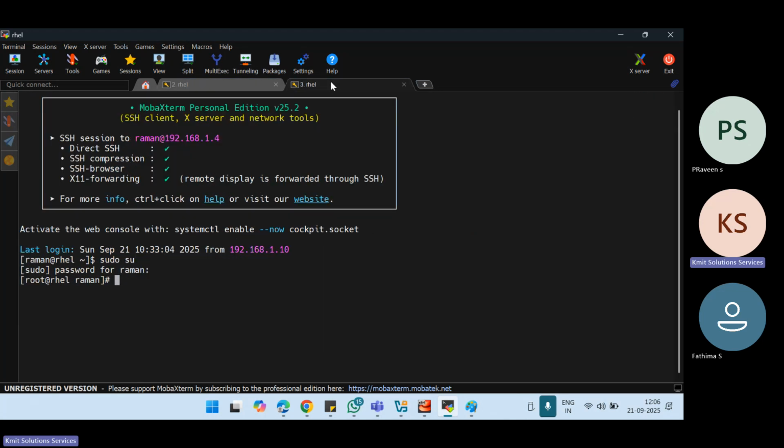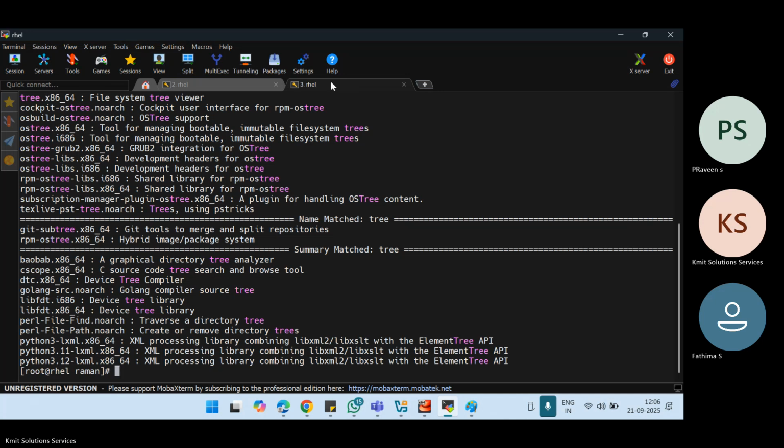So now once it is installed, we can use DNF to search for a package. For example, I'm searching for the tree package, whether it is there or not. It is checking in my remote repository, and it is saying yes, there are a few things: OS tree, Git subtree, RPM OS tree.